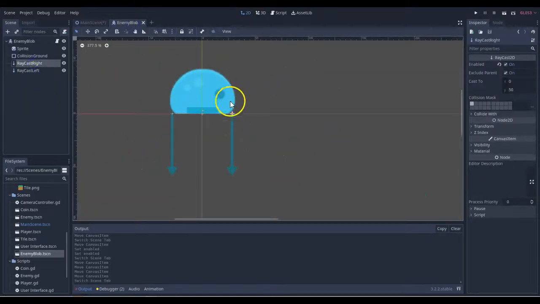I'm going to go to my raycast and I'm going to look first of all at the cast to. So this is the direction that we're trying to cast to. So we're not casting any direction on the X, we're just casting straight down on the Y. I'm just going to make those 25, half the size they are at the moment, just to make sure there's no chance that they're going to stick out the other side or the bottom of the platform.